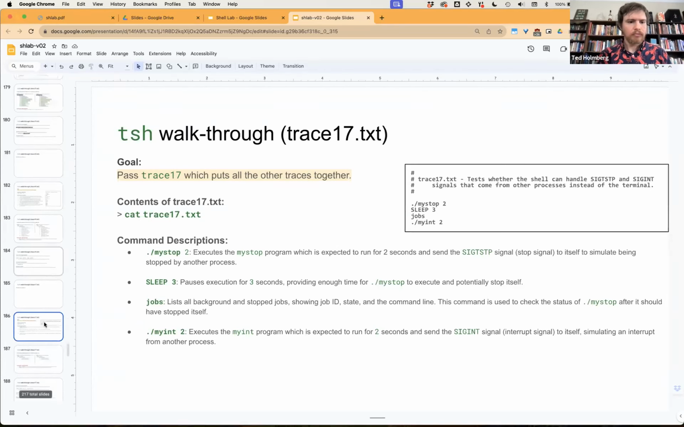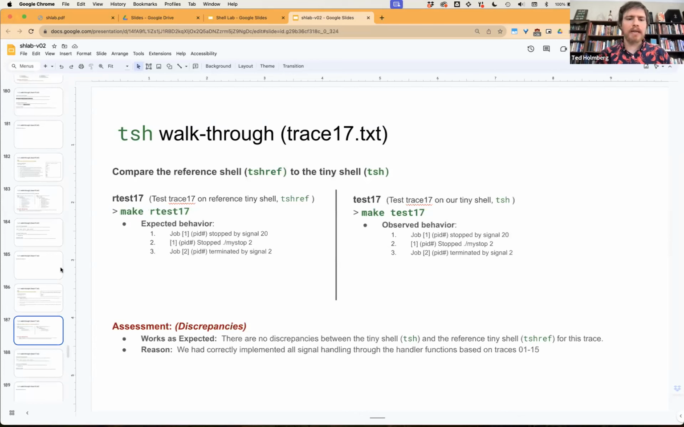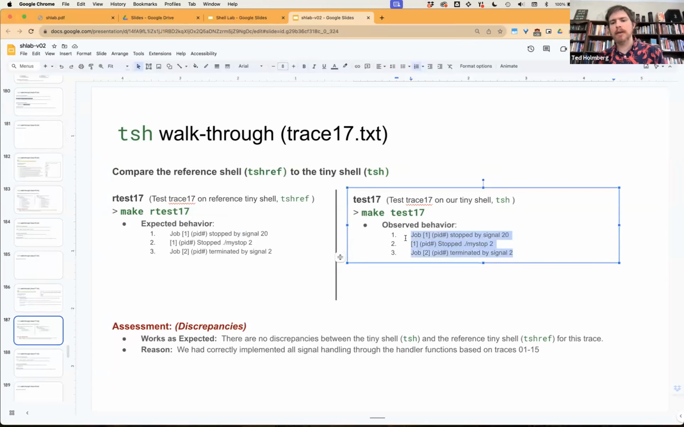So here it's using the myStop application. To be able to do that, you can see a call from myStop and myInterrupt. It's going to send those signals into our shell. So we could say that the expected output would be that job 1 stopped by signal 20. And then we're going to run this myStop job. And then we're going to say that, yeah, this job 2 was terminated by signal 2. And we're going to get the exact same output because of the way we implemented our signal handlers.